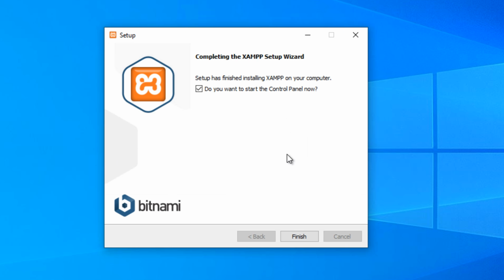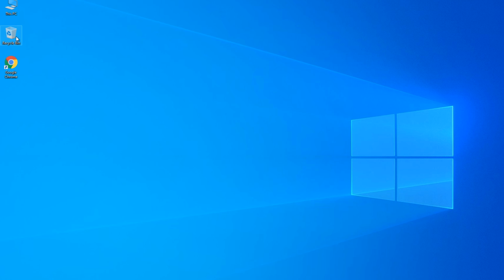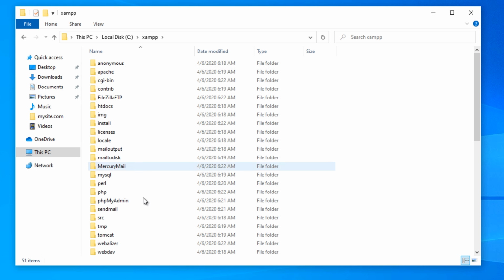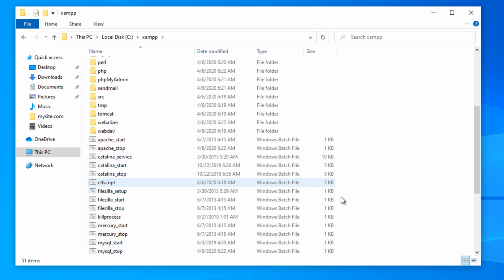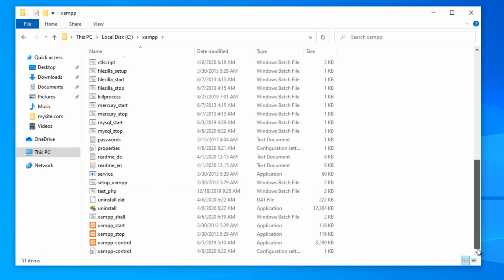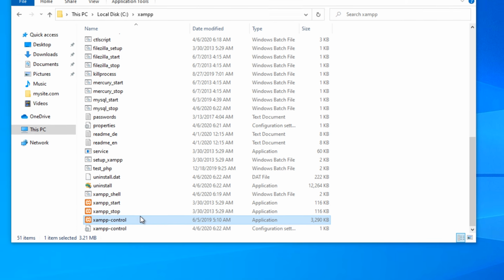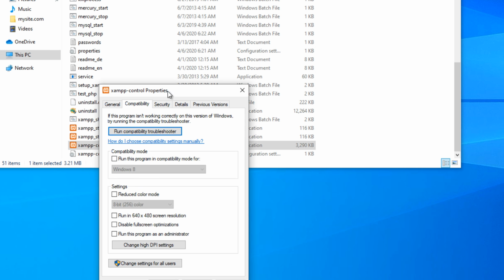Don't start XAMPP control panel yet. You have to assign admin level access to XAMPP server. Without admin level access, you will get error messages. To get admin level access, you have to open XAMPP server installation and assign admin access. You can follow what we are doing now.